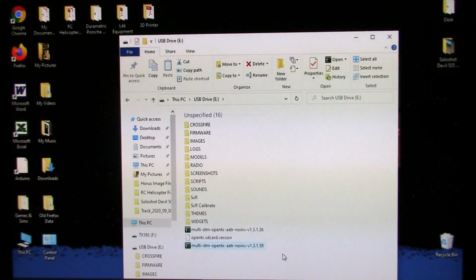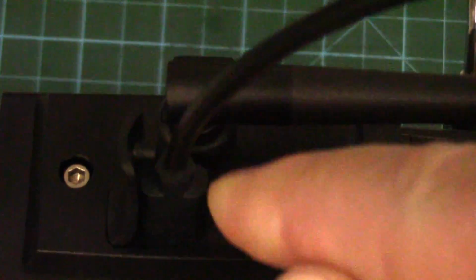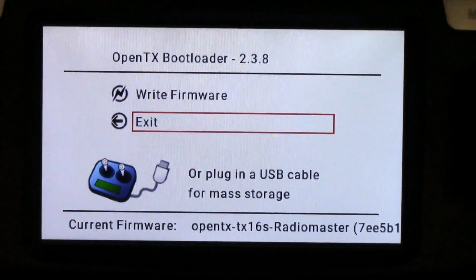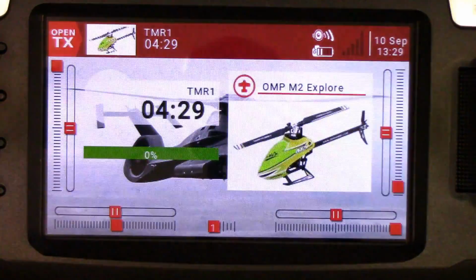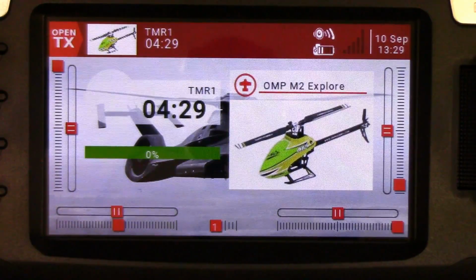And we're going to go back to the radio now. And we will pull out the USB-C. And we will go to exit. Now the radio will boot. Normal mode, throttle release, low rates, rudder low, acro mode.